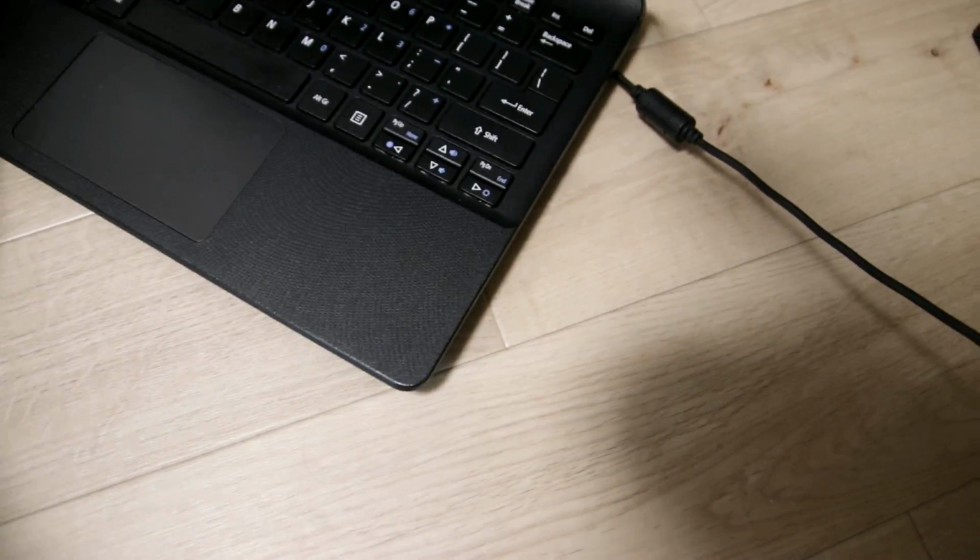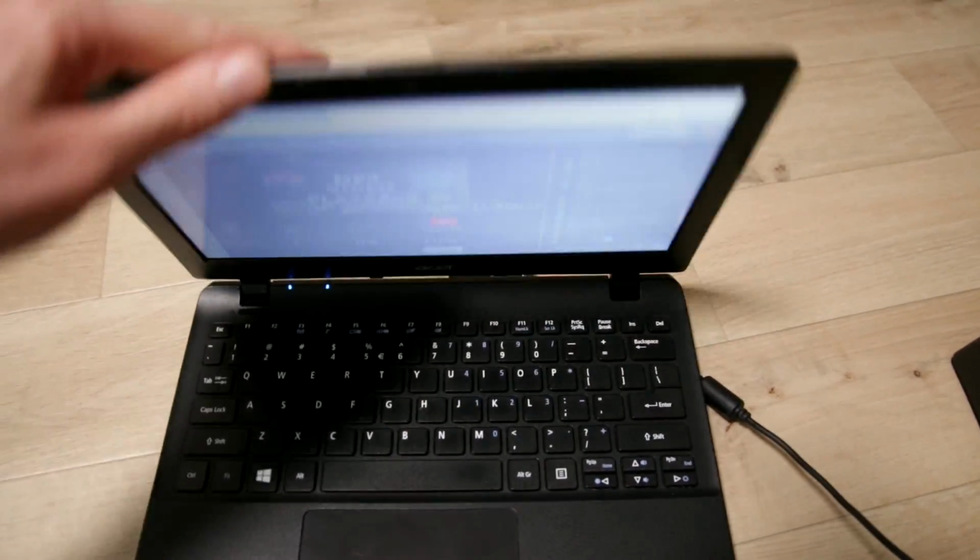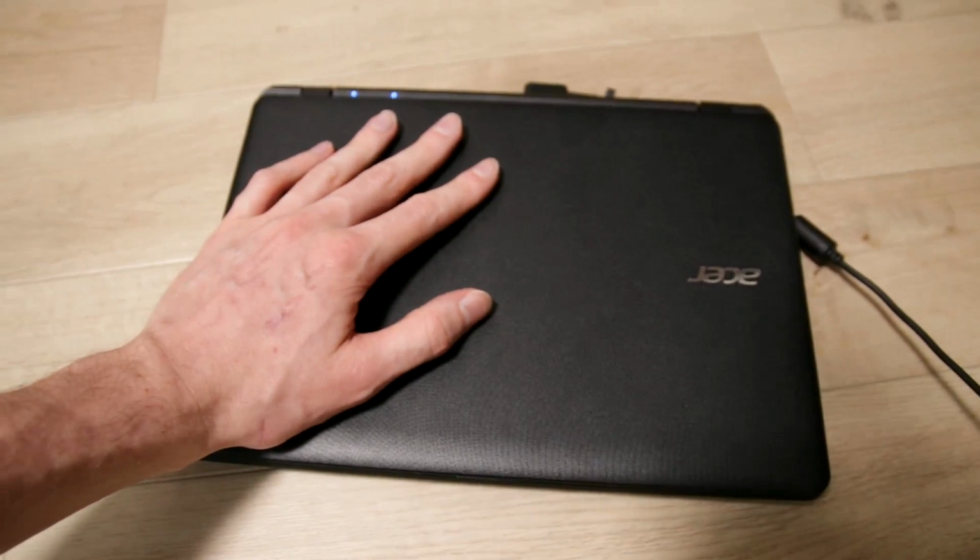For my live streams I also use this laptop, mainly to help me with reading the chat and such. It's still open on everything. But yeah, this is also part of my setup.